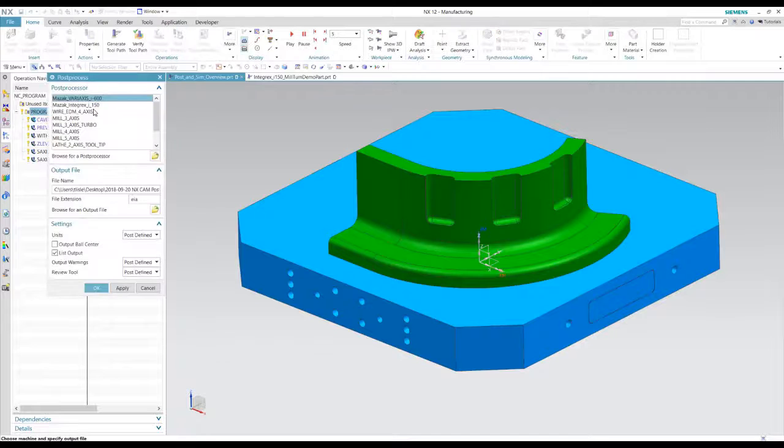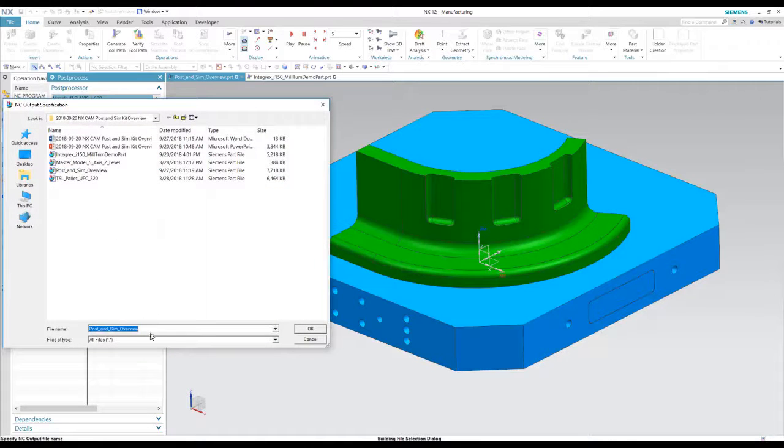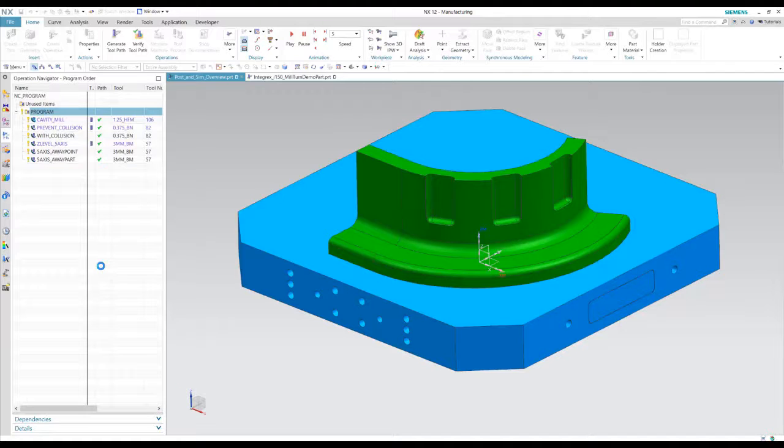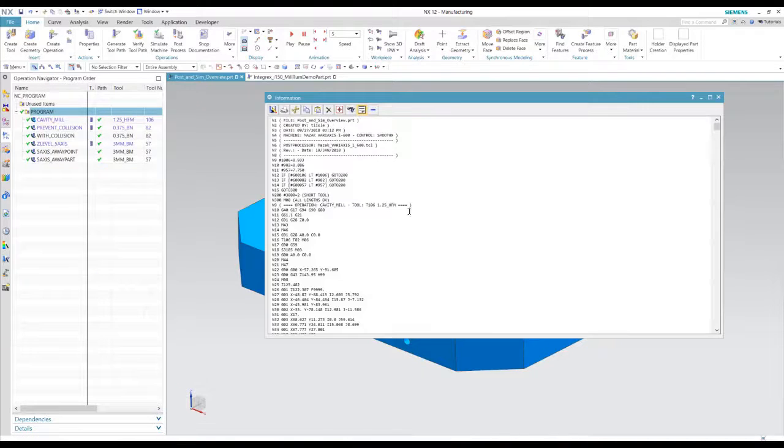So we'll post the program here, and here we have the out-of-the-box NX posts, but I've also added my own posts for an IntegrX and a Variaxis. If you don't have your post on here, you can also browse for it in your Windows Explorer or server. So we'll just give it a file extension, and here you can browse for an output file and name it whatever you'd like. And we'll go ahead and post-process this program.